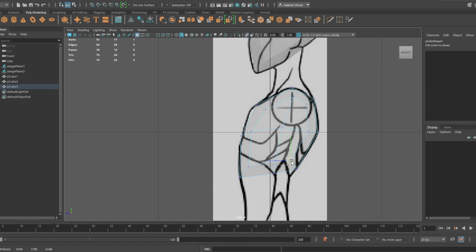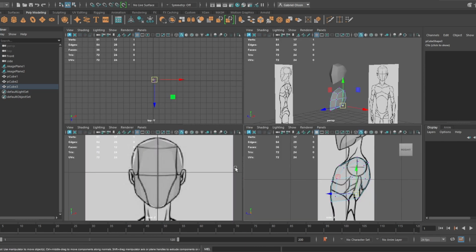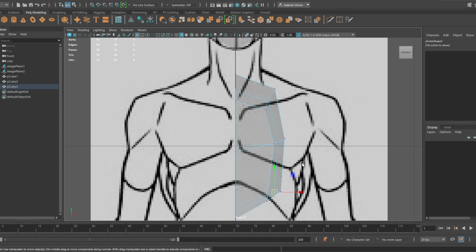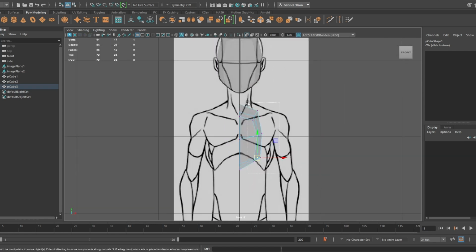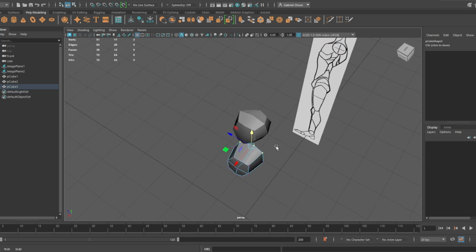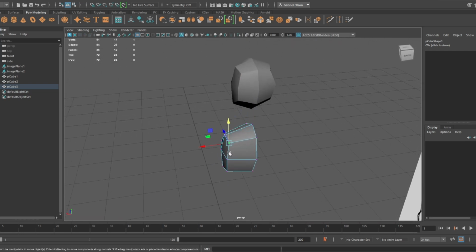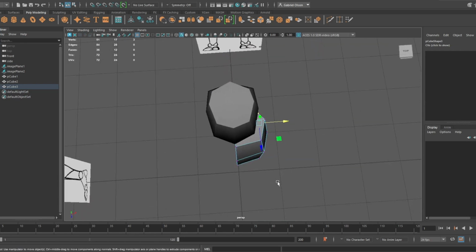Let's see how this looks from the front view. Probably needs a little love. Here we go. Not too bad. Move that over. This is where the arm will fit in just a minute. All right, still really boxy, so we're going to grab some of these and slide them in just a little bit. I'm probably going to add a loop right here in a little bit, but we'll leave it for now.